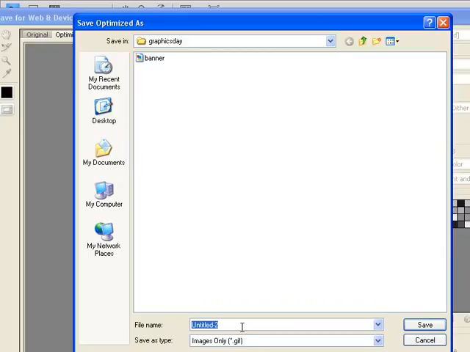It should automatically go to your folder, and we'll call this tile background.